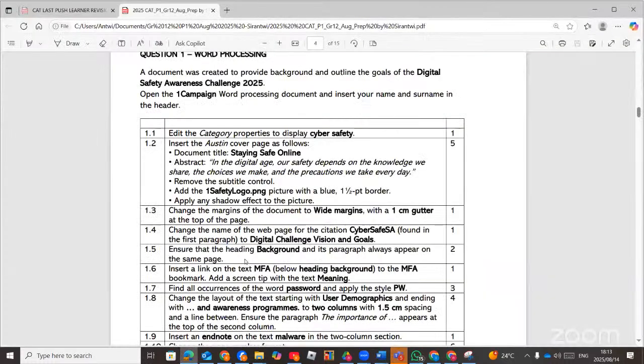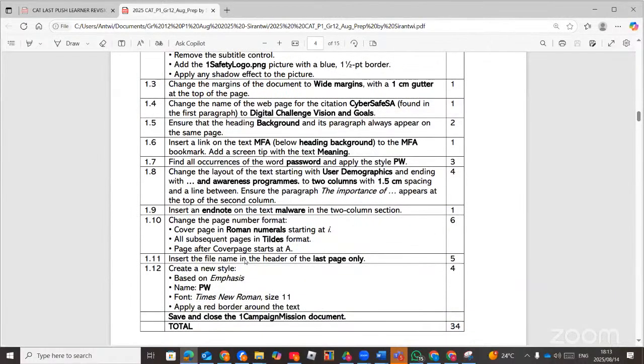Right, we move straight to question number 1.5. Ensure that the heading background and its paragraph always appear on the same page. Now here, the keyword is they should be on the same page. So meaning here, there are two things, and check the marks here. There are two marks. That means you need to take two things. First of all, they should be on the same page. The second aspect is they should also be together. So meaning that they should be together and there should be a page break before. That is two things that we have to do.